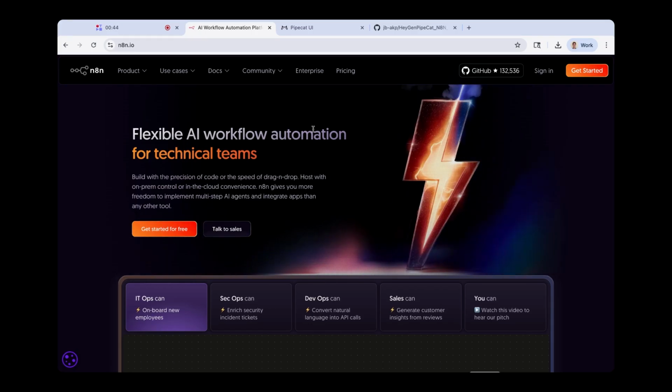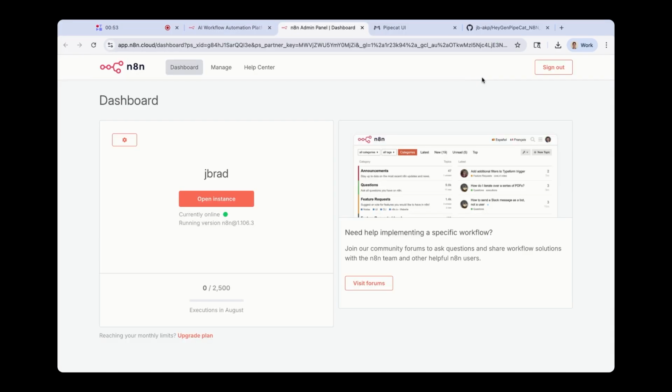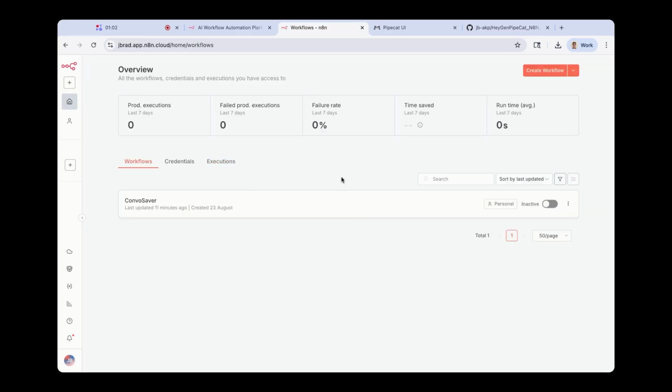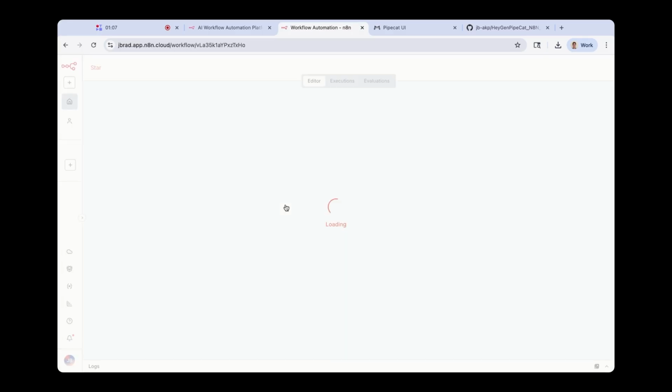So once you get to this page, create an account and sign in. You can also use the free trial for now if you'd like. And once you get to the dashboard, click on Open Instance. And here is where you're going to create workflows. So I already created the workflow for this project.